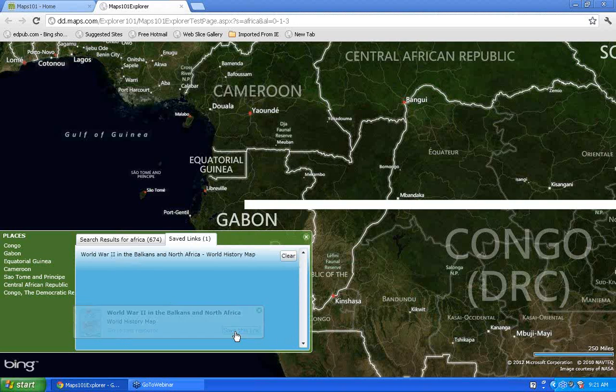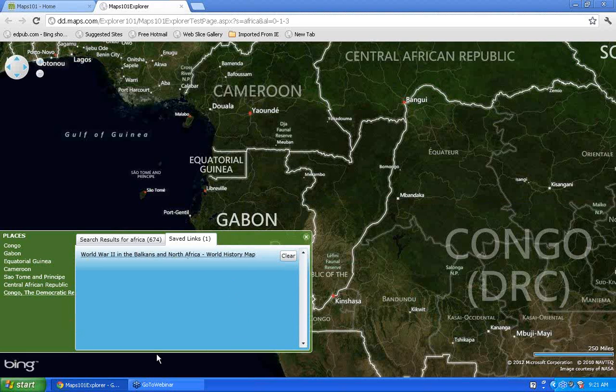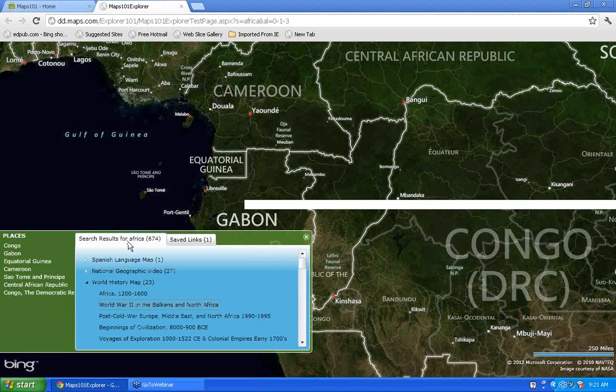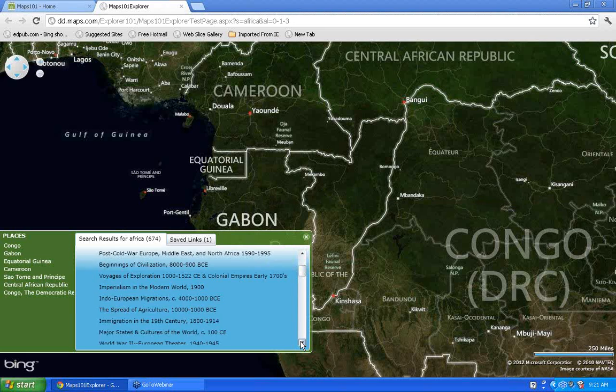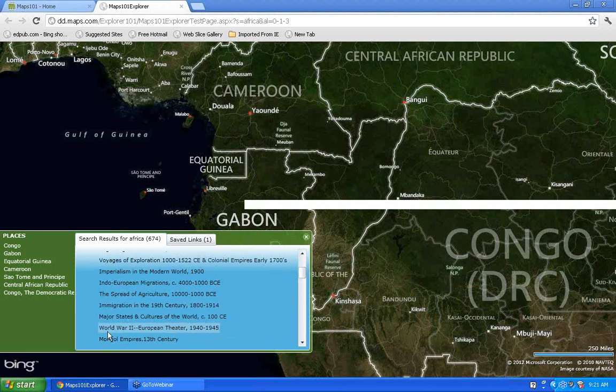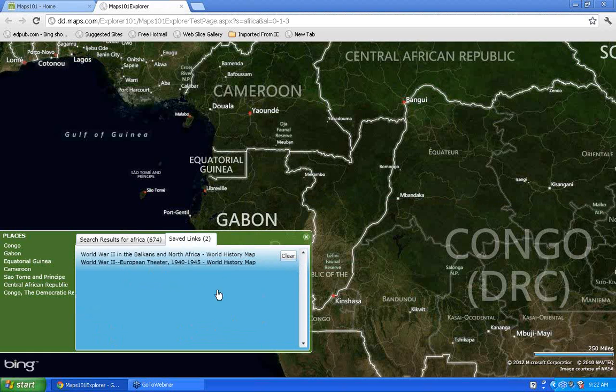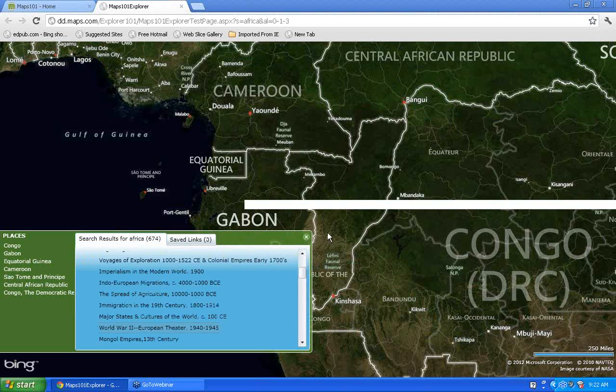Or on the right, I can click where it says Save this link, and during my browsing session, I can save links here on the right side of the search box and go back and take a look at them later on. So now I'm looking for some more maps. I'm scrolling down here, and perhaps we can look at this map, World War II European Theater. I'll click on it. I can save it. Now I have a couple of world history maps of Africa in World War II that I can take a look at and decide which one I want to use in my lesson.